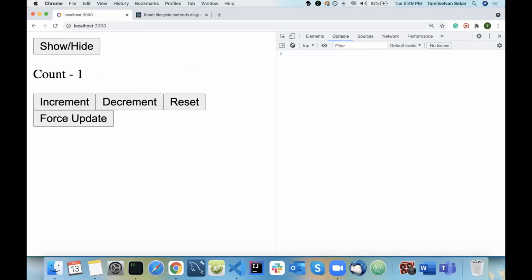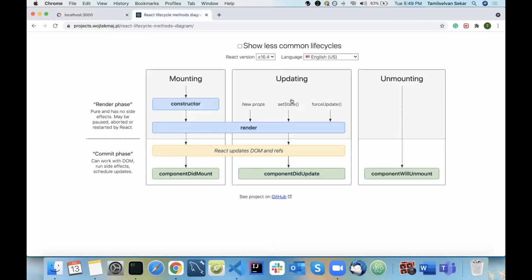So I clicked 5 times, and shouldComponentUpdate is called. Now what will be the count value? It should be 6. So with force update, see, the latest value is taken from inside your state, and it is updating your UI. The same applies here. Whenever you click on force update, your render function will be called and componentDidUpdate will be called.